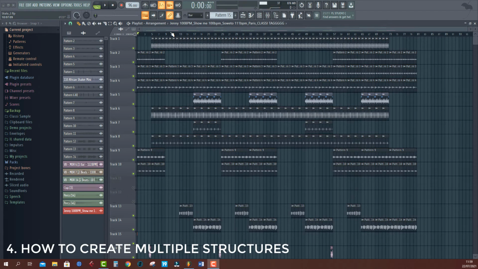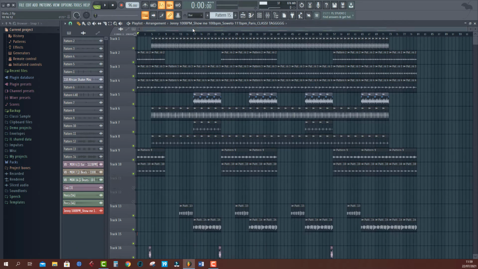All right, so for tip number four, I'm going to show you how to have several arrangements of the same song in the same project. So let's say maybe you want the verse to start first, or you want the hook to start first. Instead of creating a separate project for it, I'm going to show you how you can have all of that in one project, and you can also render it in that same one project. So now this is our main arrangement.